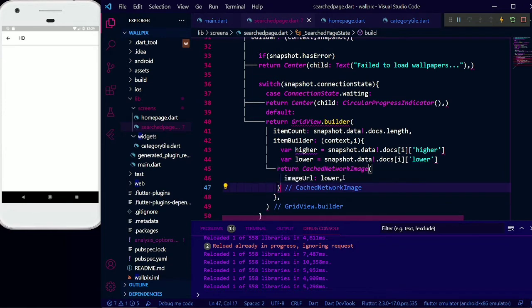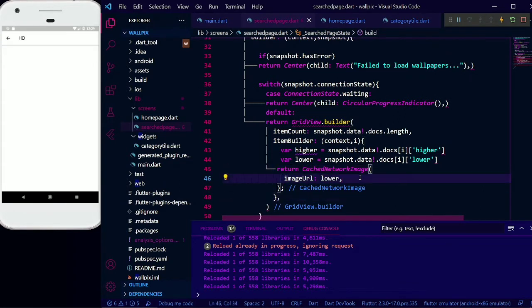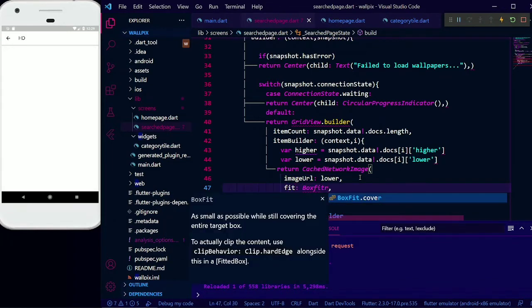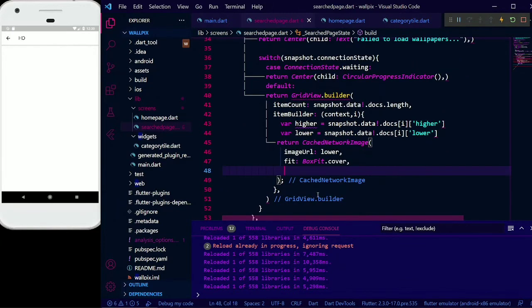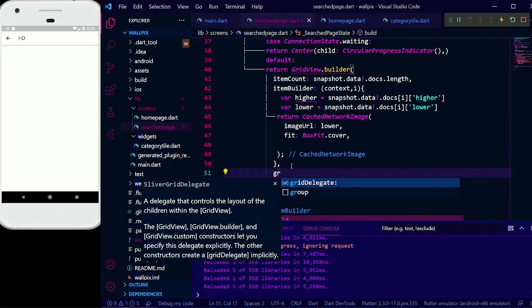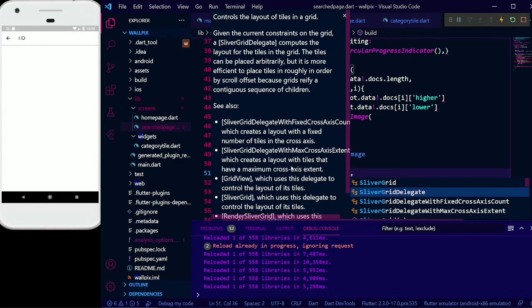I think we missed something. A semicolon is missing. Now the CachedNetworkImage has a property, we will give a fit here, BoxFit.cover, and it has a property called placeholder. When the data is not there, we will display something, but we will come to this later on. And now it has a grid delegate. GridView.builder has a property called gridDelegate, and it will be SliverGridDelegateWithFixedCrossAxisCount.